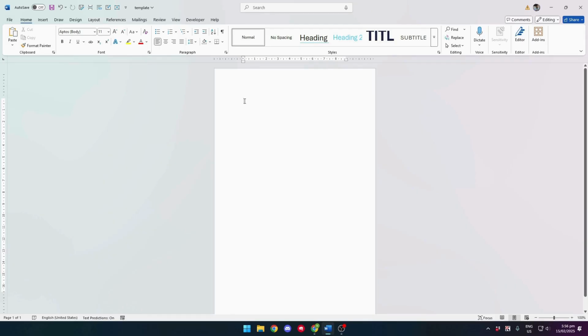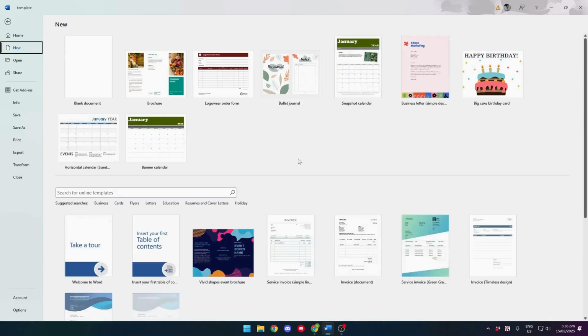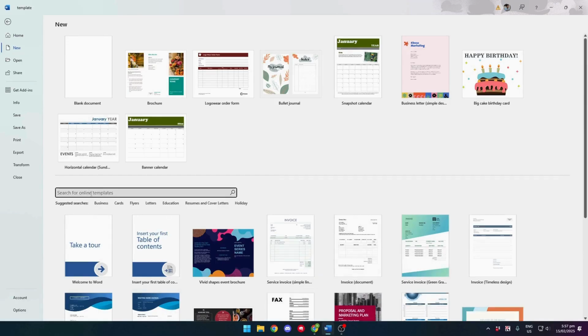And to do that, head on over to the File tab right here. Now, click on More Templates. Now, right here, you can search for online templates. For example, as we want a resume, let's just go and type that in.